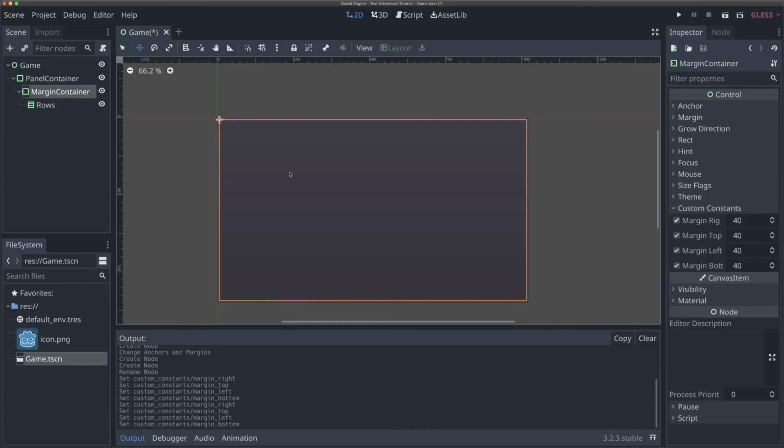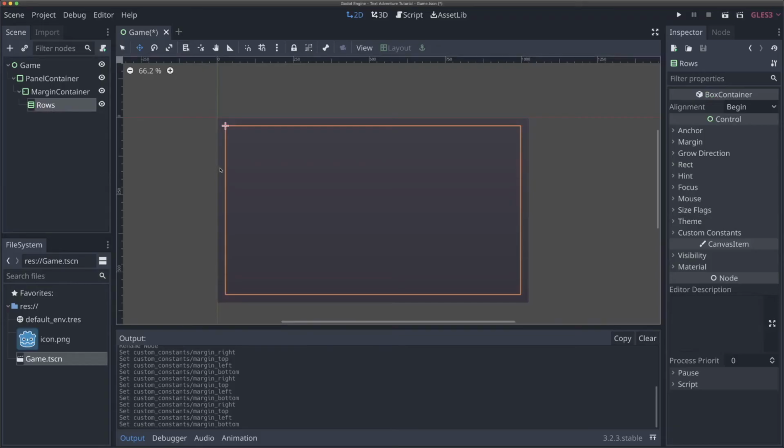Each container or UI element will often have a custom constant section where it has items that are unique to that specific control node. So our margin container has custom constants that let us determine the margins of each side. So let's go through and set these to be 20 again. Margin right, top, left, and bottom. Okay, so if I select our rows now, we see we've got a pretty good margin on the side of the screen, which is nice because now our UI elements aren't just going to butt up right to the side of the screen. This is perfect. This is exactly what we want.